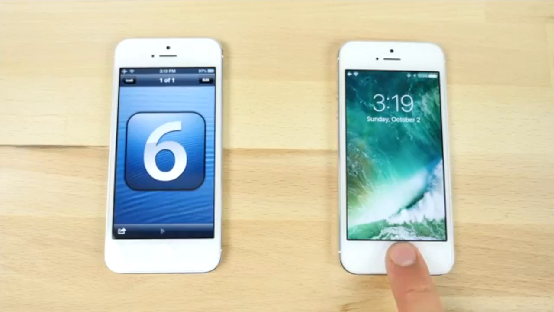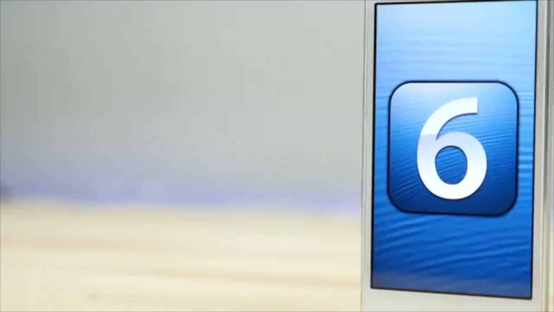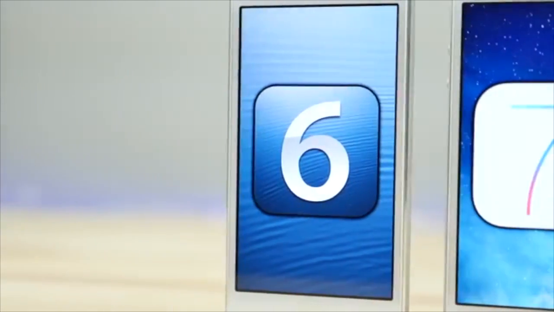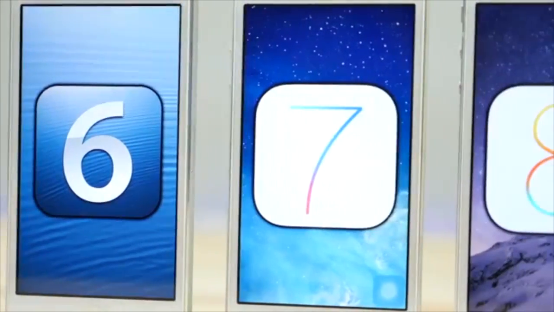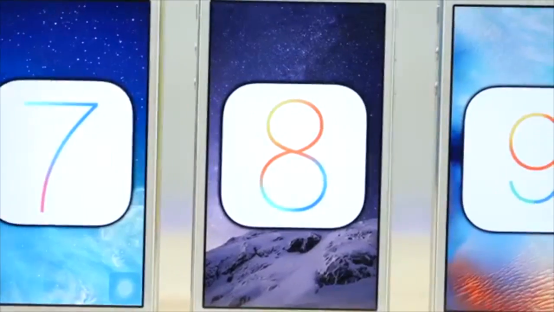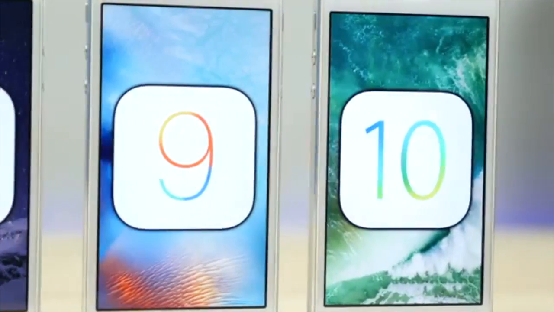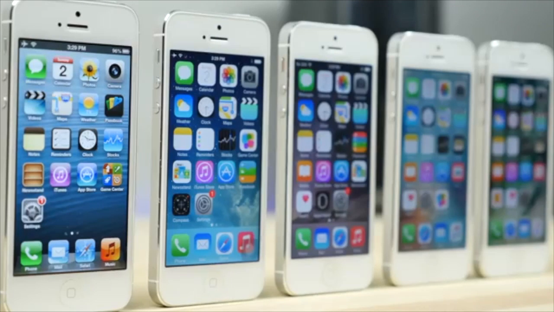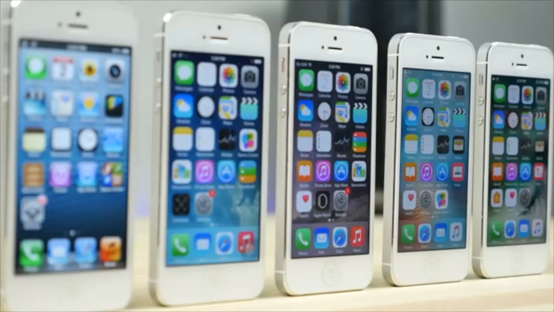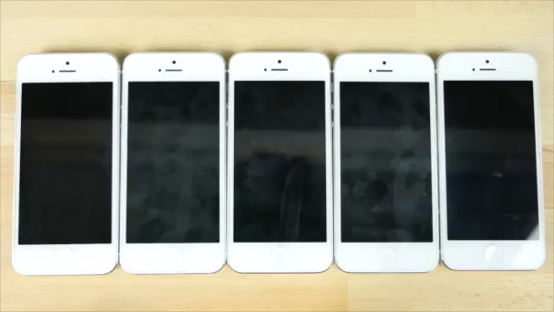So this is actually going to be a very specific test. I want to see just how much slower or faster iOS 10 is on the oldest device currently supporting it. Now, I've been preparing for this video for quite some time. I have an iPhone 5 on iOS 6 that I've been saving just for this occasion. And now that iOS 10 is here, 10.0.2 to be exact, we're going to go ahead and see down the line.